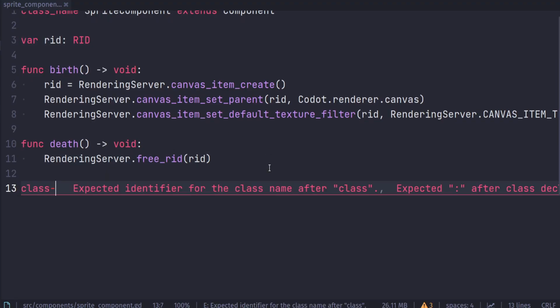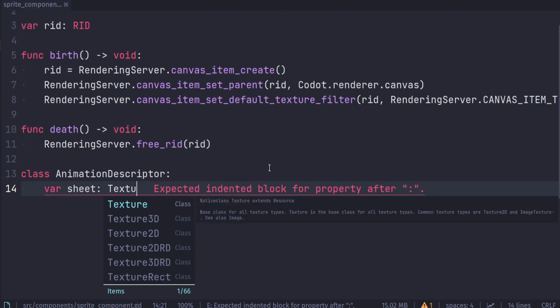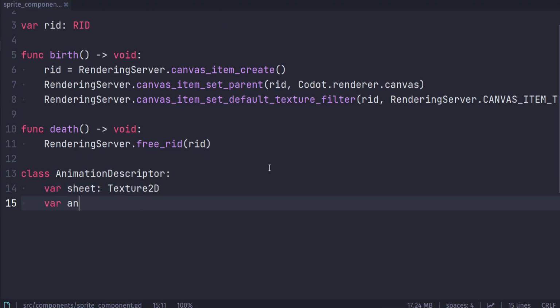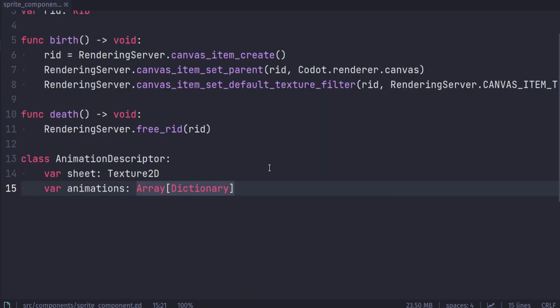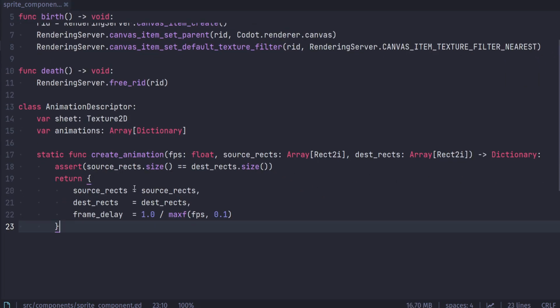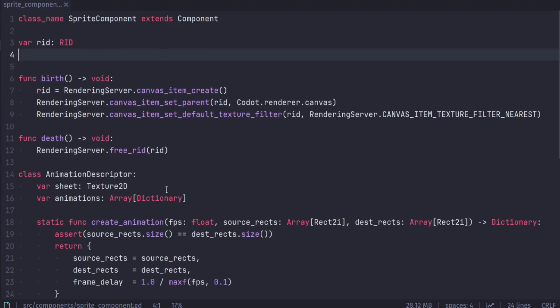I'll create a subclass called animation descriptor, and it will hold two variables. One is a sprite sheet of the entire animation, and another is an array of animations, which will be an array of dictionaries. Basically, it will hold information about specific animations. And I also need to add this. This will create the dictionary for the animation. And we're done here. Now that we have it created, we need to add it to the main component.